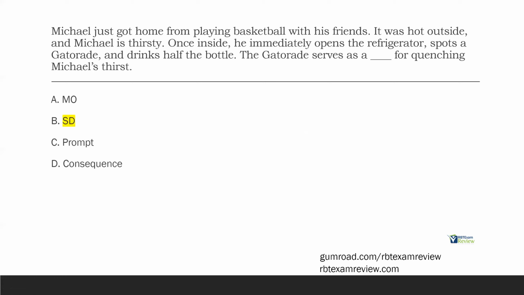Okay, MOs and SDs can be tricky, especially if you just started studying, right? Review this question until you understand what we're talking about, all right? Understand the difference between an MO and an SD. An MO comes before an SD. An MO makes you want or not want something. An SD signals that something is available.